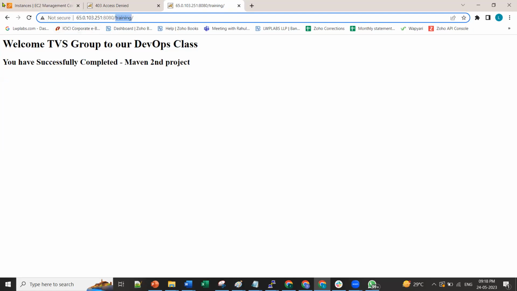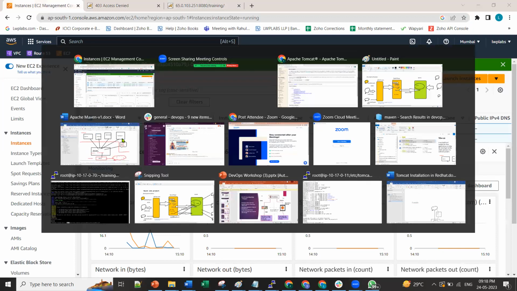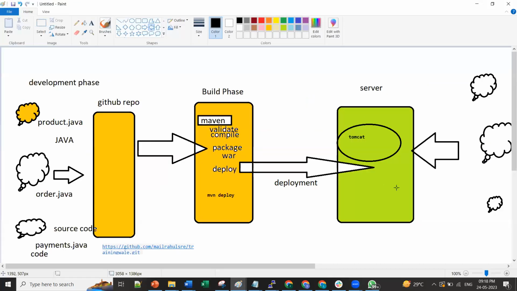Now here, these are the two servers where this is a Maven server and this is a Tomcat server. So customers will come to the Tomcat server. Maven server is going to assemble the product and then it is going to ship it here.